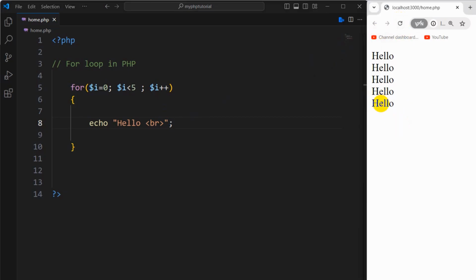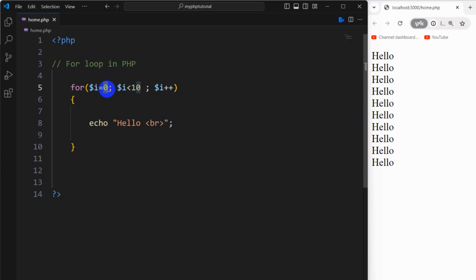If we now refresh here you can see we have hello 5 times. If we say here i smaller than 10, then save this, then refresh here, it will print hello 10 times. And here you can see we give i equal to 0.